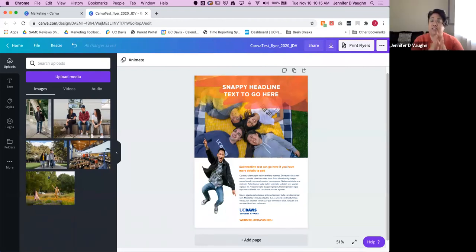So the way to be invited to the team is with a specific email. So your department has signed up for a very Canva specific email account tied to UC Davis.